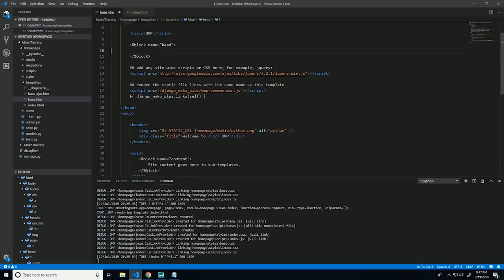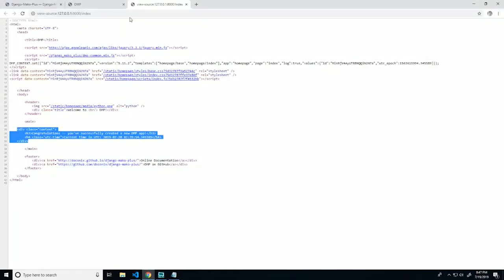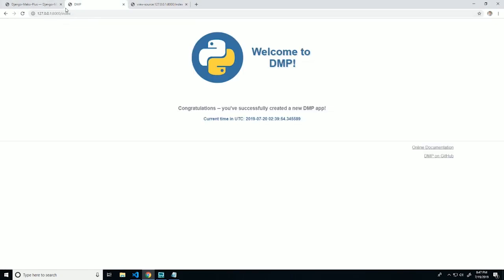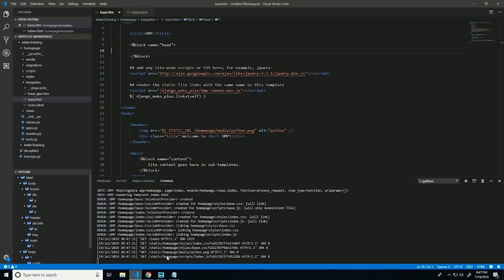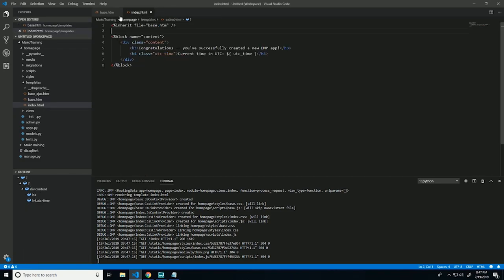And what we can do is we can actually go back to the site and rerun this page. Here we go. We can rerun the page, and nothing happens, right? We've kind of just created an empty block where we're telling Django, hey, you can put stuff here if you want to. So let's do that. Let's go over to index.html.